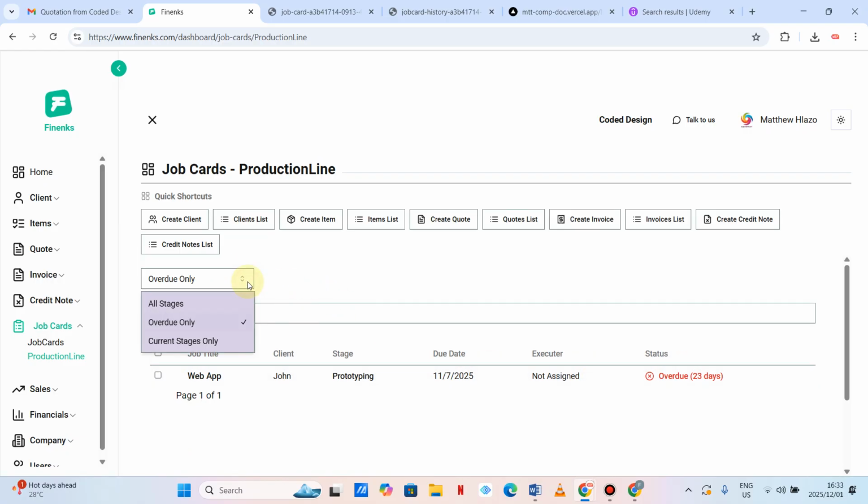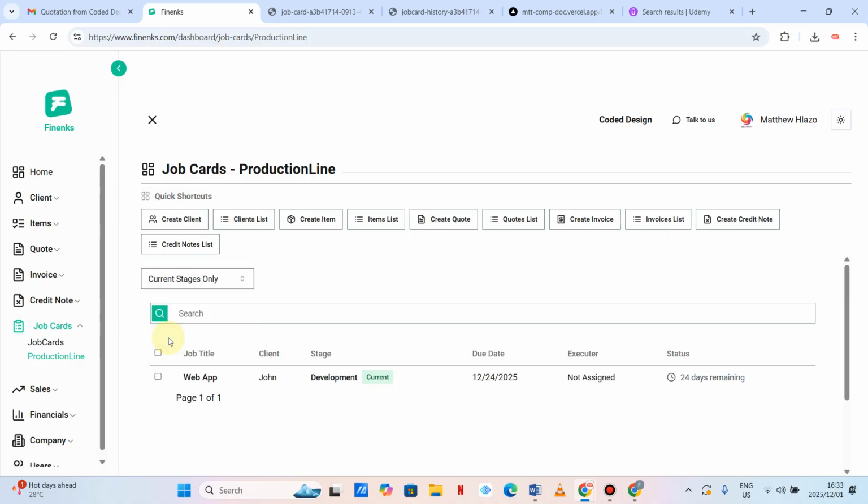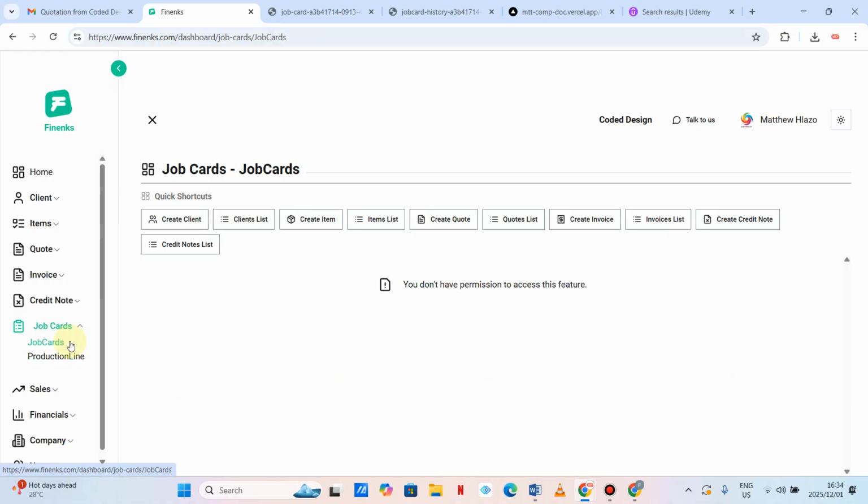As you can see, the current stage is where we are at the moment, and that is it. Let's just go back to the job card and see if there is any other thing that we have forgotten.